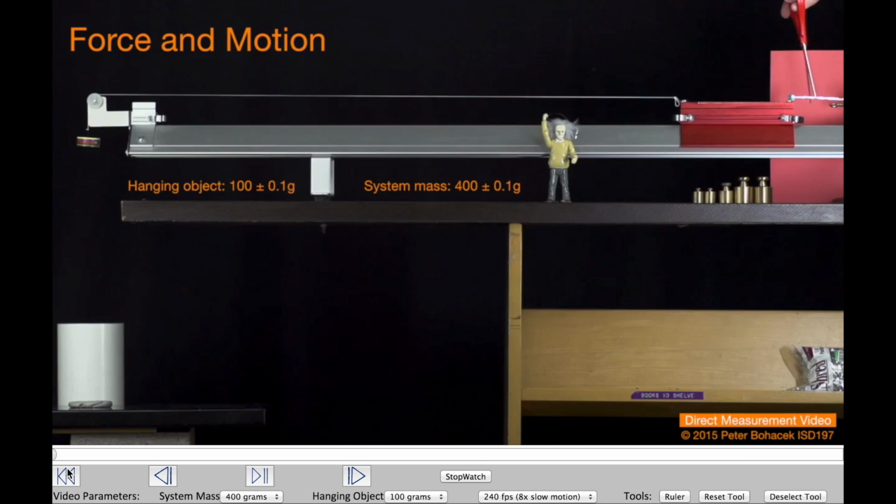To start the video playing, we can either use the space bar on the keyboard or the play button on the bottom of the video, and we can use that to either play or pause. And then we can use either the right and left arrow keys on the keyboard to go forward and back one frame at a time, or we can use the frame forward and frame back buttons on the bottom of the video. So I'm going to use the arrow keys.